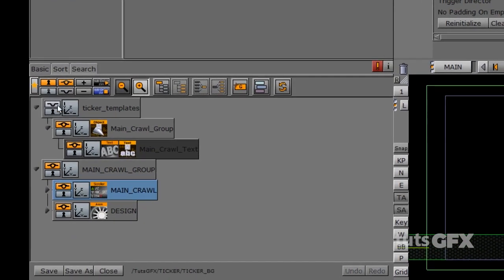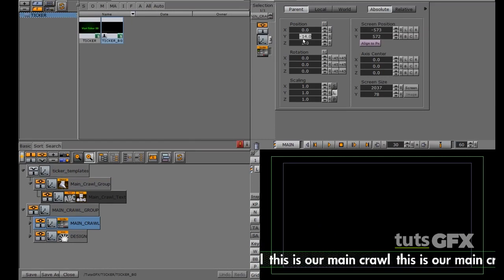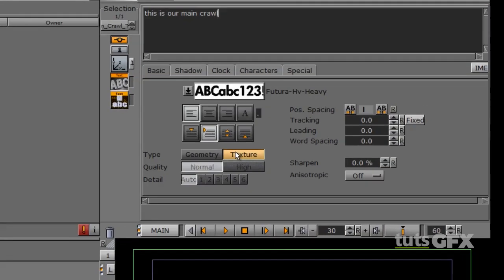When it comes to tweaking, we don't want to adjust the ticker templates, but we want to come down here and adjust the main crawl. So what I need to do is lower this a little bit. And since we are going from left to right, one thing we want to make sure again is that our text here is set to left justified. And if you want to change it to texture as well, you can do that.